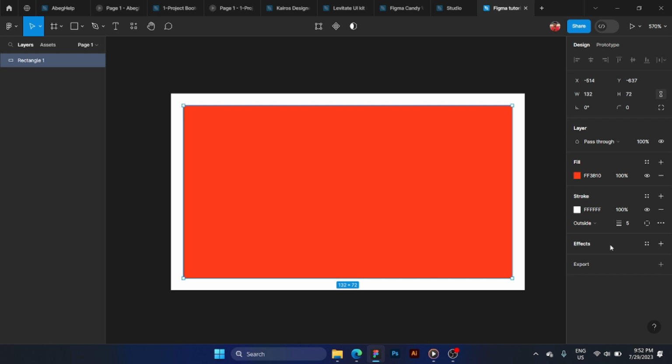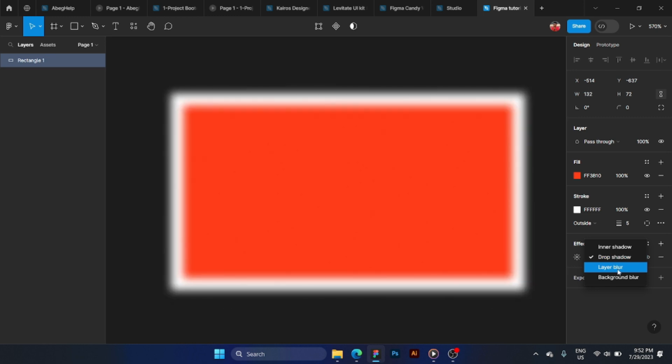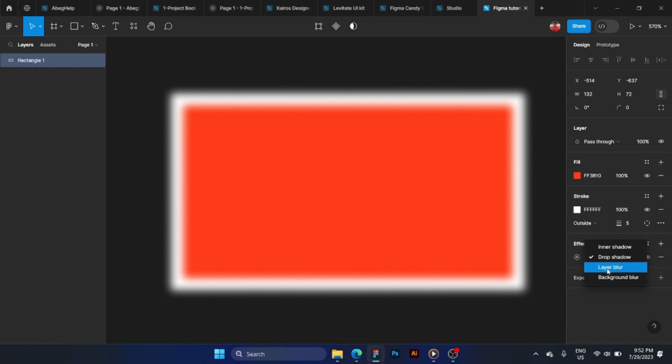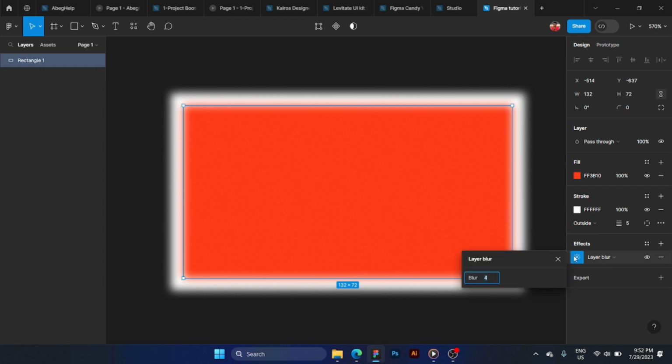So let's come to this effect here. When you click on this effect, under it there are four options that we have: inner shadow, drop shadow, layer blur, and background blur. Any of them that you want to make use of in your work, you see this layer blur, it's more or less like you are trying to blur something. Do you get? You see that it's changed.